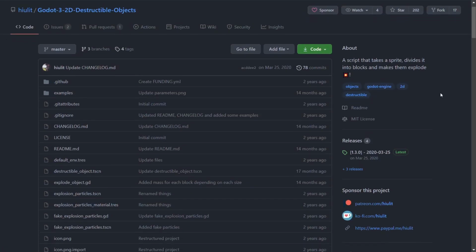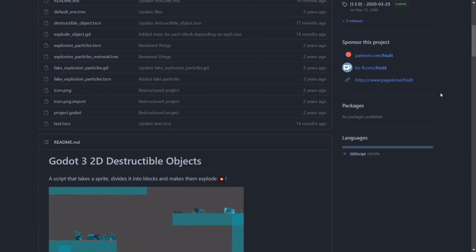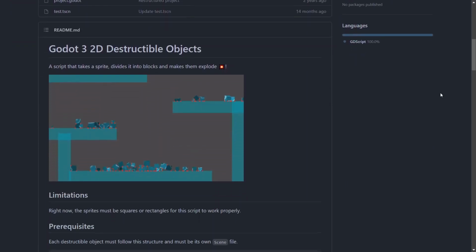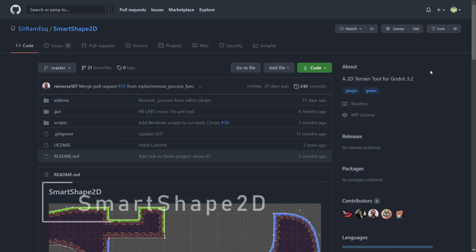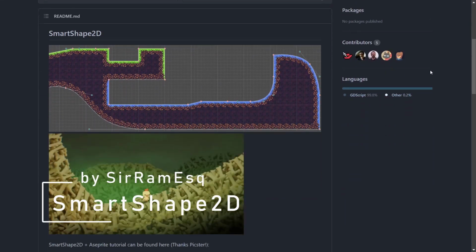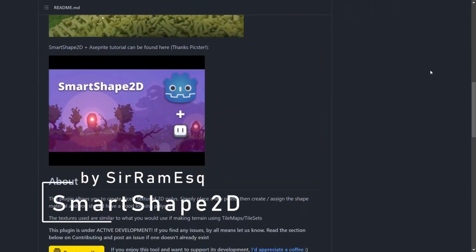These can add a lot to a game jam entry and will make every game so much cooler. I really recommend giving it a try, whether it's in a game jam or for your own projects. I can tell you that these last 4 add-ons are absolutely amazing. Let me present to you SmartShape 2D, a polygon editor made by Sir Ramesk on GitHub.